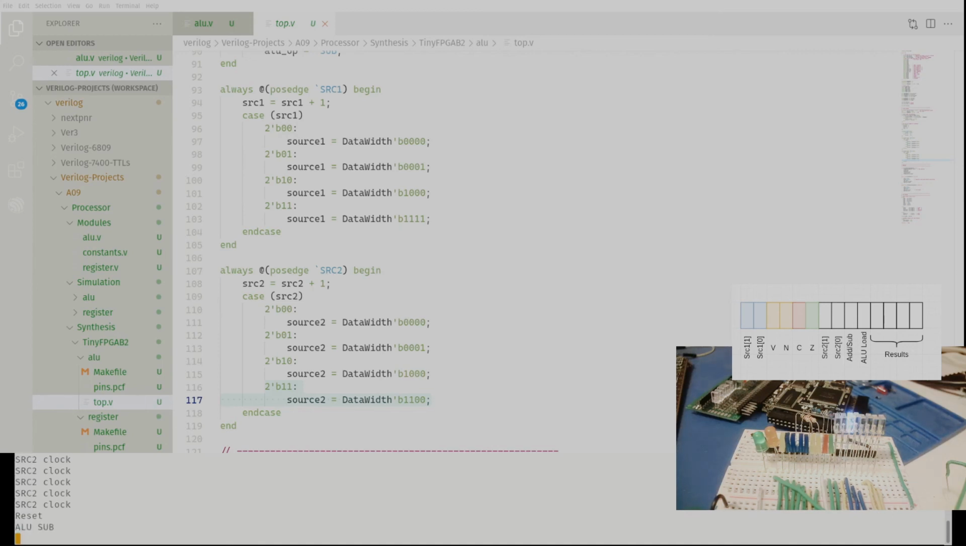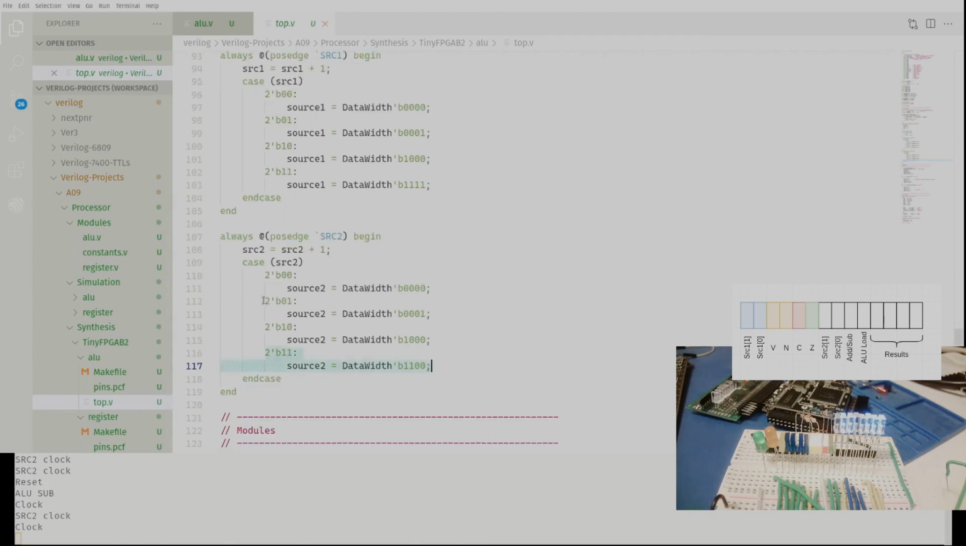So let me pulse the clock. And there you go. The green light has gone high. And that's what we expect. The result 0 minus 0 is 0, which means the 0 flag goes high. So I'll switch the D pattern, and there you go, it switched. And now we're on D.